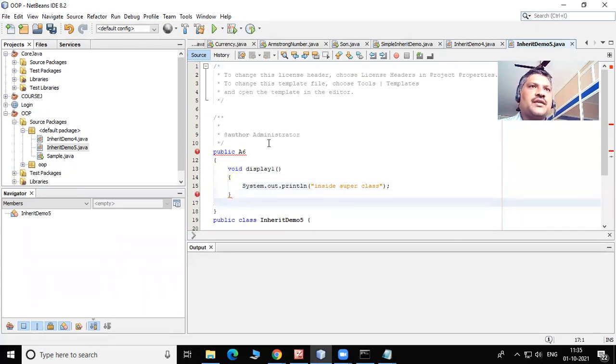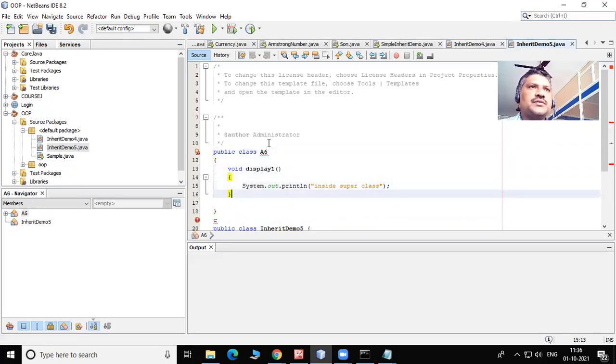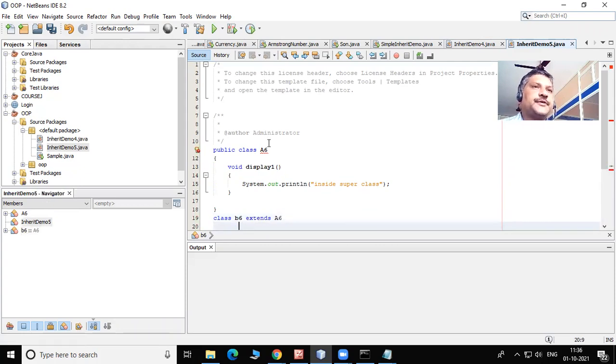Then I'm creating my subclass. I forgot the class keyword, so I need to put it like this. Then class B6 extends A6. This is the keyword to perform this inheritance.